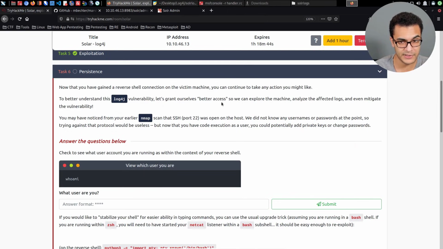Let's grant ourselves better access, right? Analyze the affected logs and even mitigate the vulnerability. You may have noticed in the earlier nmap scan that port 22 was open. We did not know any other usernames or passwords at this point, so trying against that protocol would be useless. But now you have code execution as a user. You could potentially add private keys or change passwords.